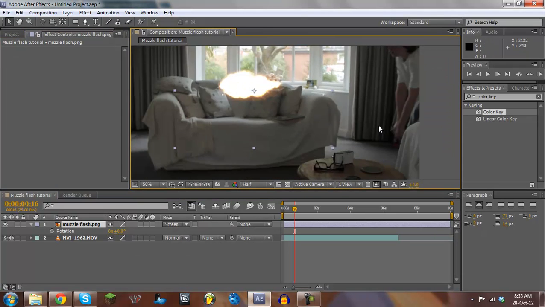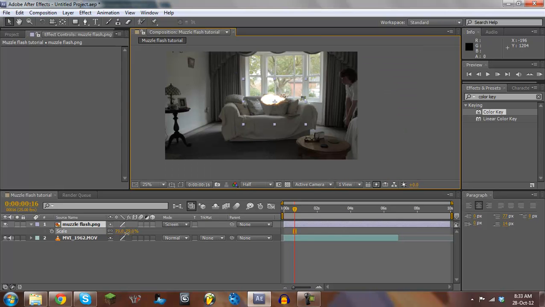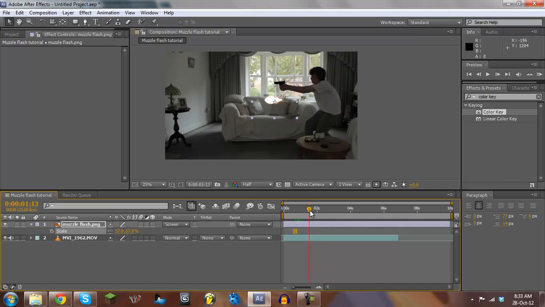Okay. So first of all, you can see it's too big, so let's just scale it down a bit to make it easier to work with. Okay, so scroll along there.